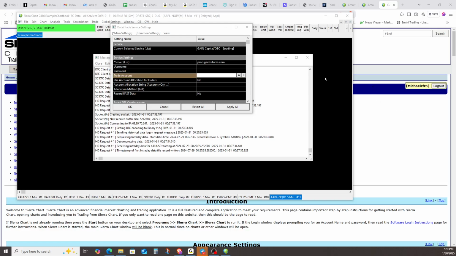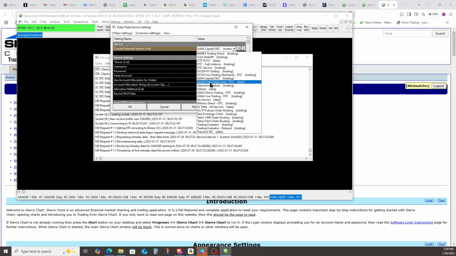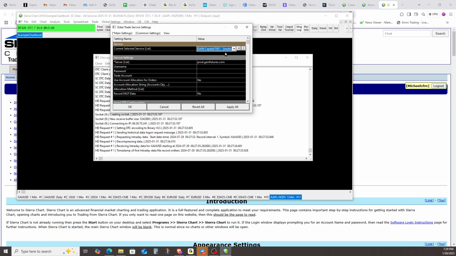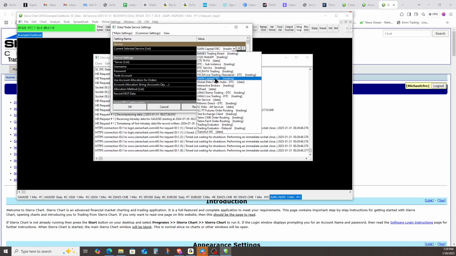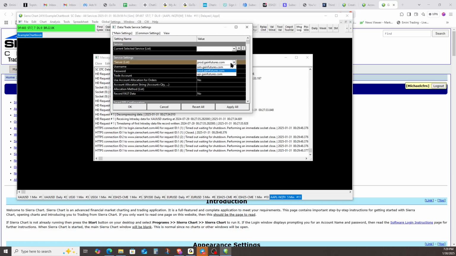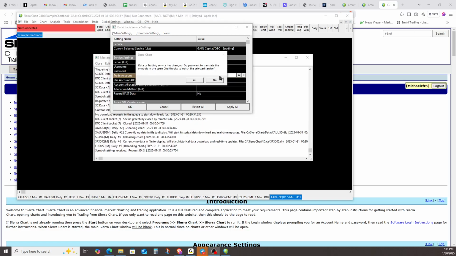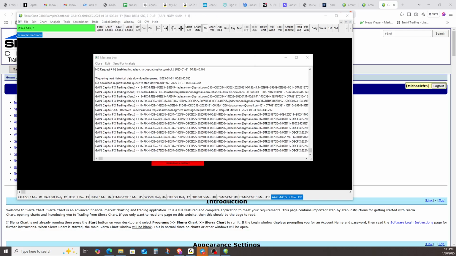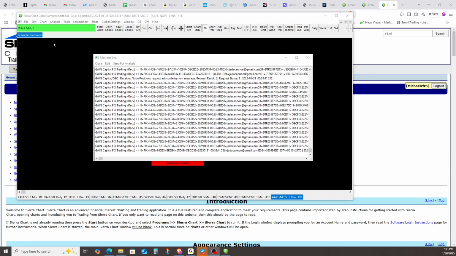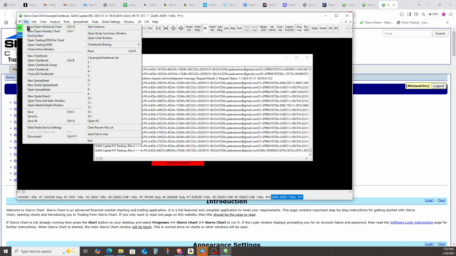So again, in here, you're going to choose Gain Capital. If you don't have Gain Capital in there, then you're running the wrong version of Sierra Chart. That's why we have to go back to that prior version. You choose prod gain futures, put in your username, your password, and your account number. You will likely get this prompt, and you want to say yes to it.